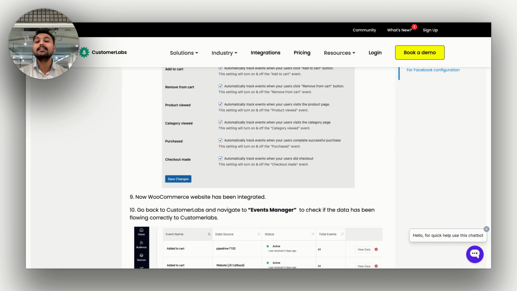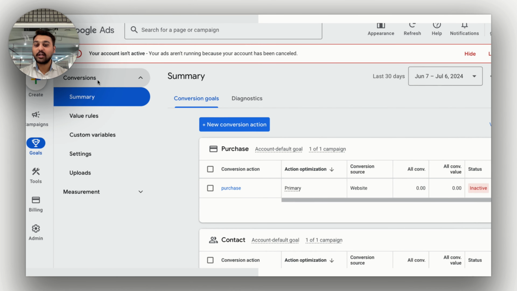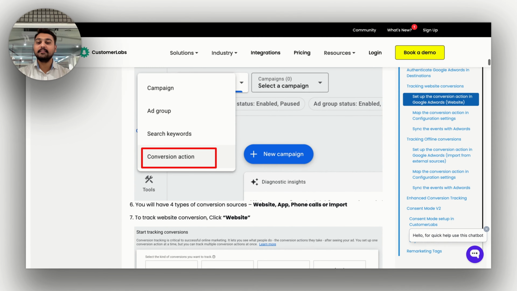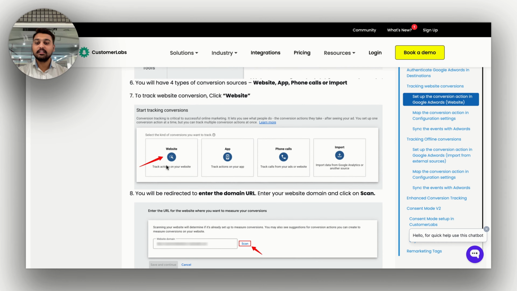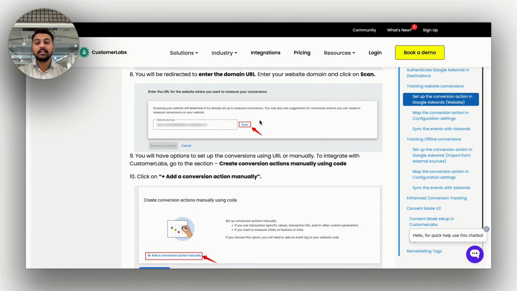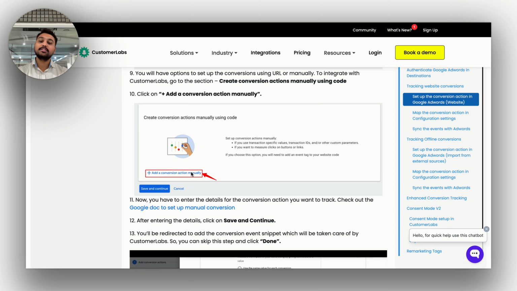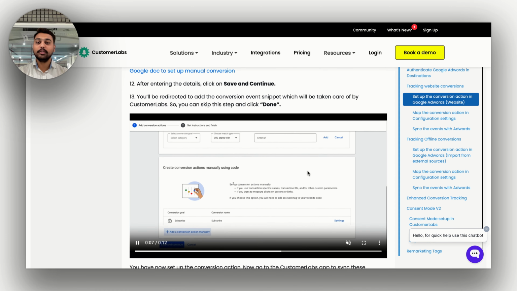Now all you have to do is send this data back to Google Ads so that it can attribute the purchase accurately to the campaign which resulted in this purchase. So first go to your Google Ads account. This is a new interface. Go to goals, conversions, and click on new conversion action. Once you do that, you'll be setting up the conversion action which you want to track. So as I was telling, you'll click that, and then you'll find this option, website, and you'll enter your website URL, click on scan, click on add conversion action manually, and then you'll do all of this.